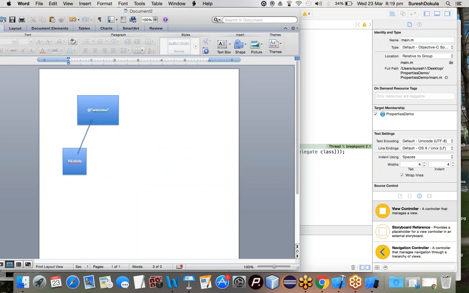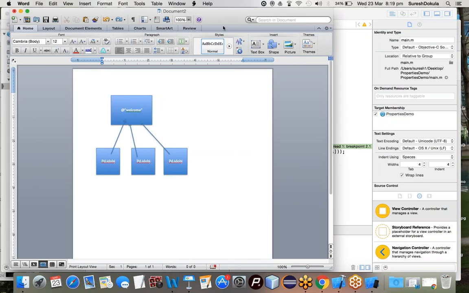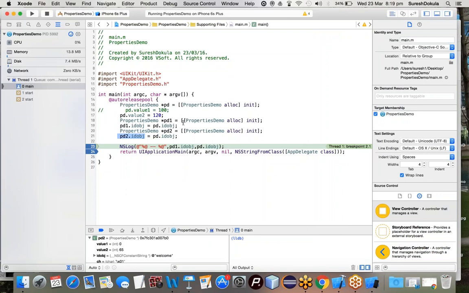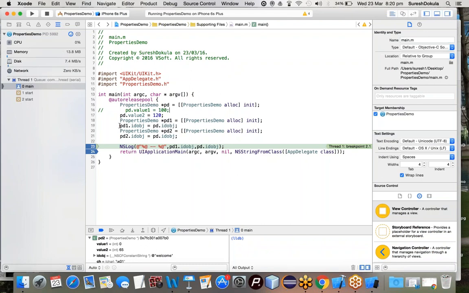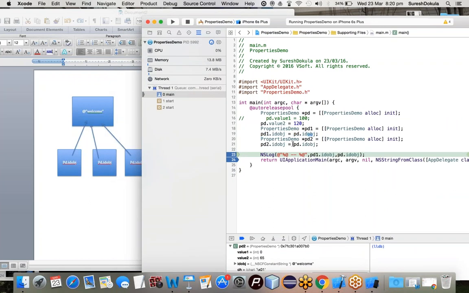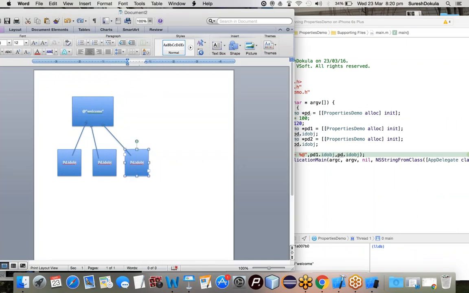So this is the basic concept that happens with strong references. It works like a reference count. Once the references are increased, here we can see this is having one string value. Whenever we assign, it makes one reference, since it is a strong reference. When I assign something, the same object is referred to by pd2.idobj. So these are the different objects: this is like 2, this is like 1, and this is like pd.